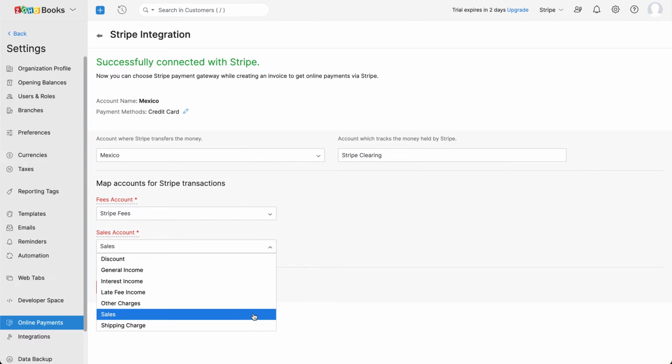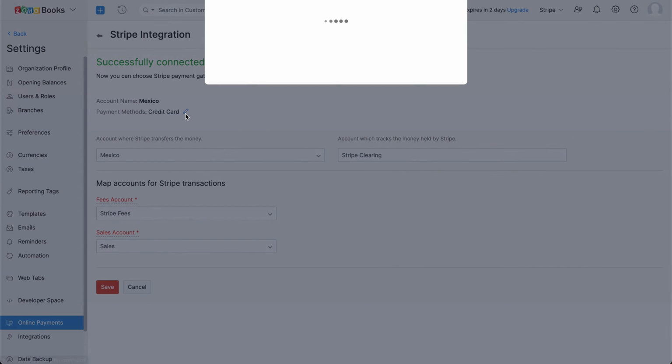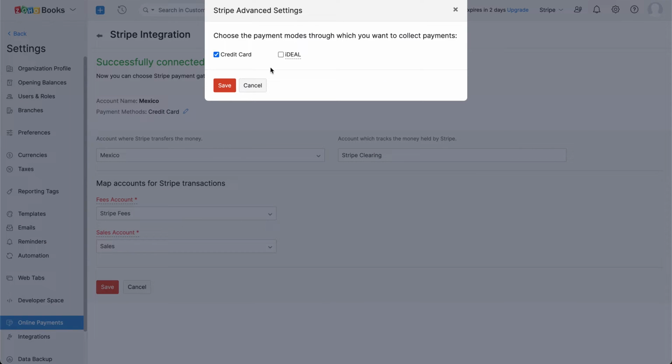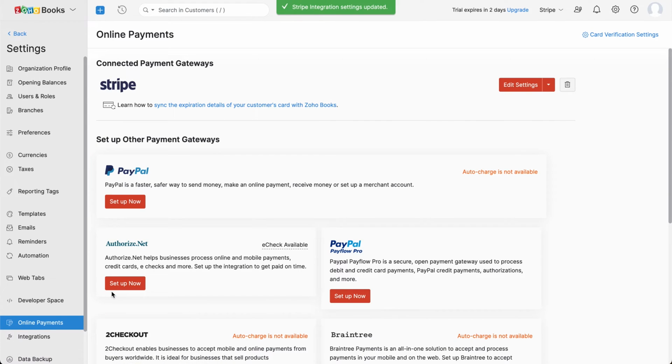Click the sales account here, which tracks the total sales transaction processed using Stripe. Choose the payment modes through which you wish to receive payments. Now click Save. Once this is done, you can select Stripe as a payment gateway while creating invoices. Let's see how this works.